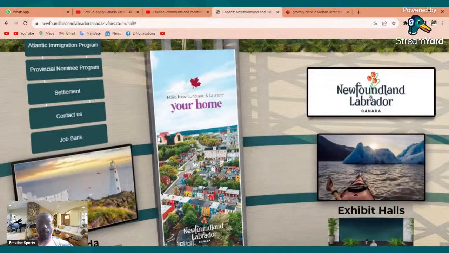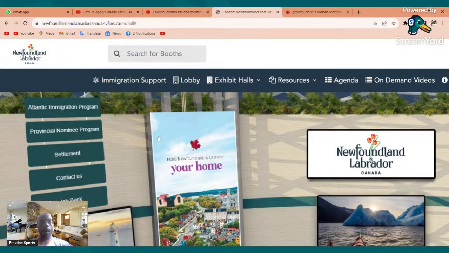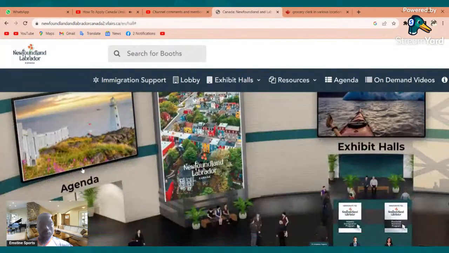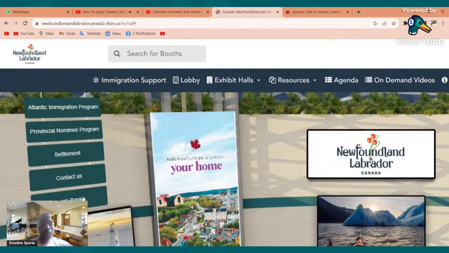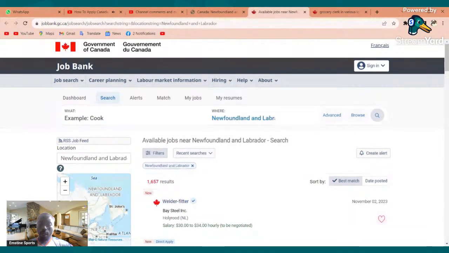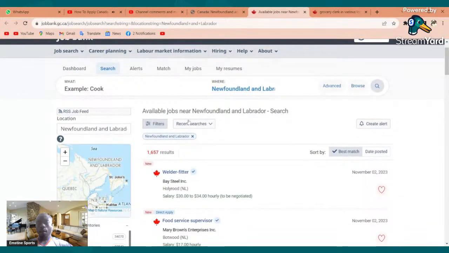So we have looked at cashier jobs for foreigners, cleaning, and grocery clerk, and now we are back in the Newfoundland and Labrador Immigration Fair portal. From here, we are going to go back to the job bank. As I told you, we are going to go back to the job bank. This is the job bank here. That is where we are coming from, right? We are back in the job bank. We still see our 1,657 jobs that were available. Let's look at maybe the first 20 of these jobs.